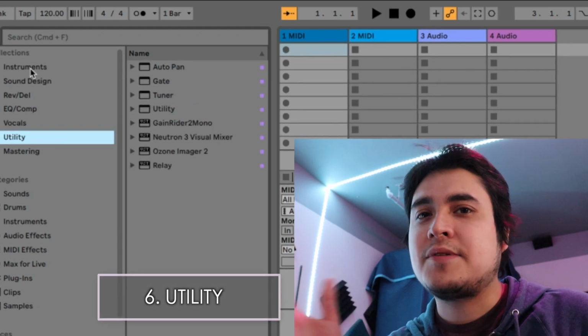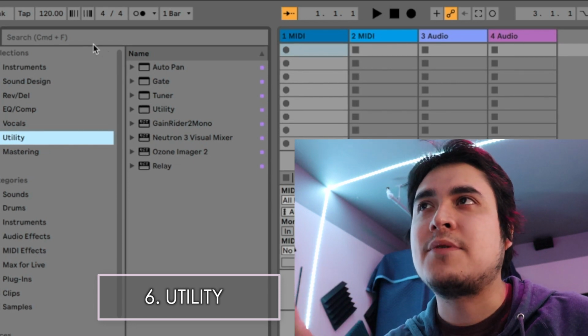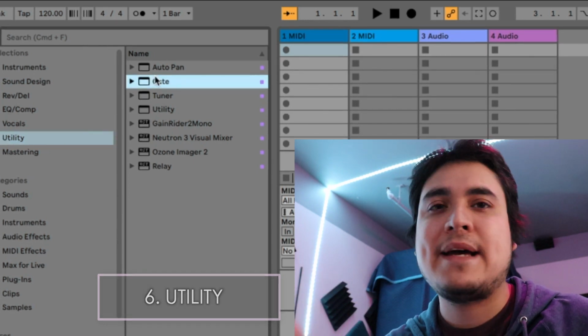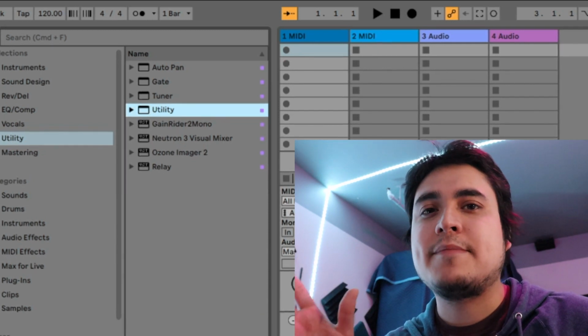Number 6 is utility stuff. It's just miscellaneous plugins that I can use for a multitude of tasks like panning, and a utility plugin that is really helpful when it comes to automating volumes.